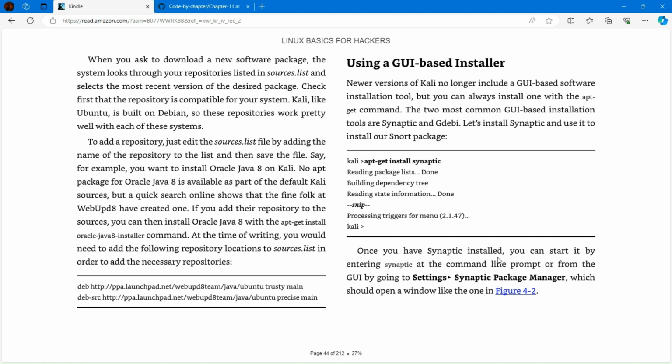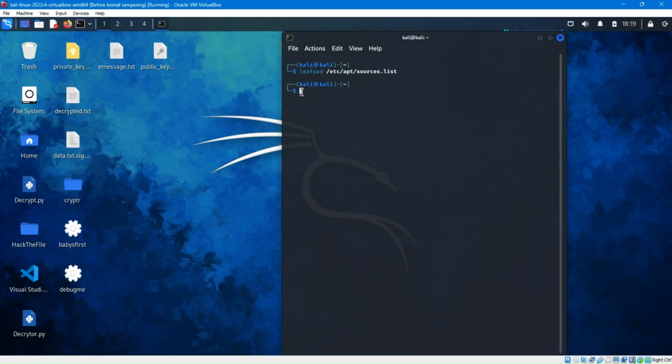Start it. Okay, once you get Synaptic installed, you can start it by entering synaptic at the command line prompt or from the GUI by going to Settings, Synaptic Package Manager. Synaptic. Like saying that. All right, let's do that. This couldn't hurt.